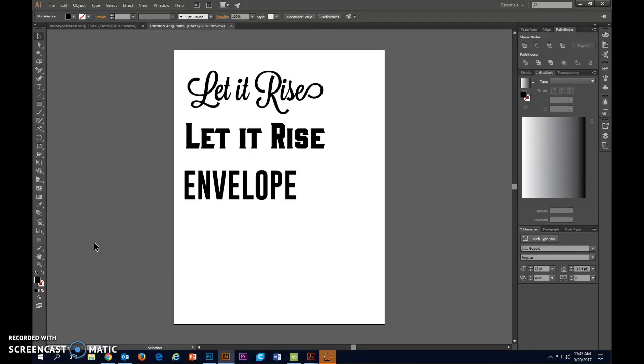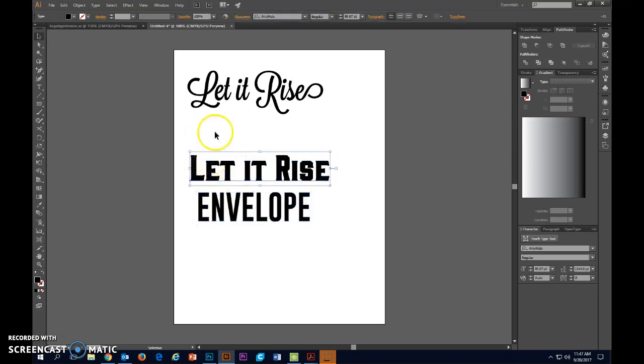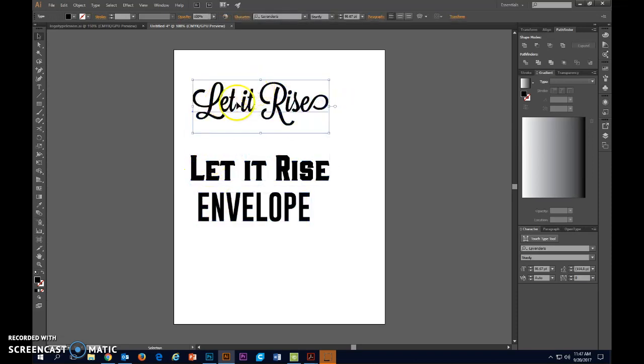Okay, I want to go over 3 quick type treatments that you can use in logos, labels, or other various things like that. First of all, rise, and I'm going to use this with 2 different typefaces so you can see what it looks like.